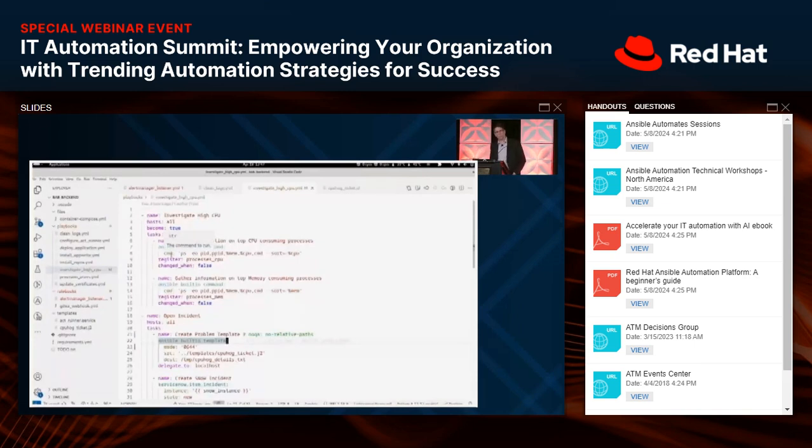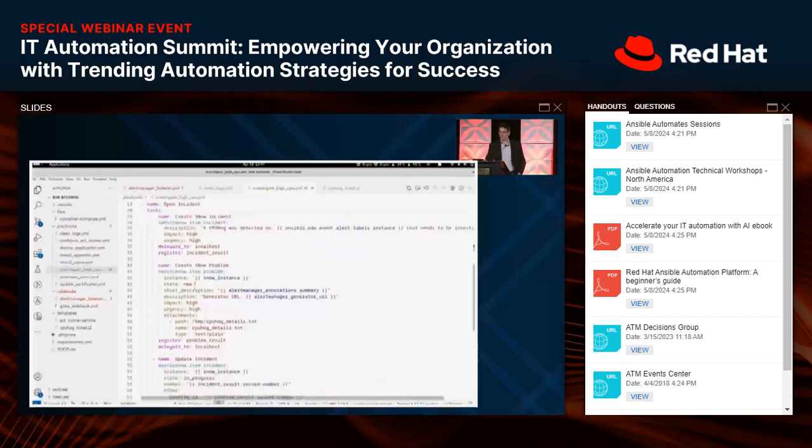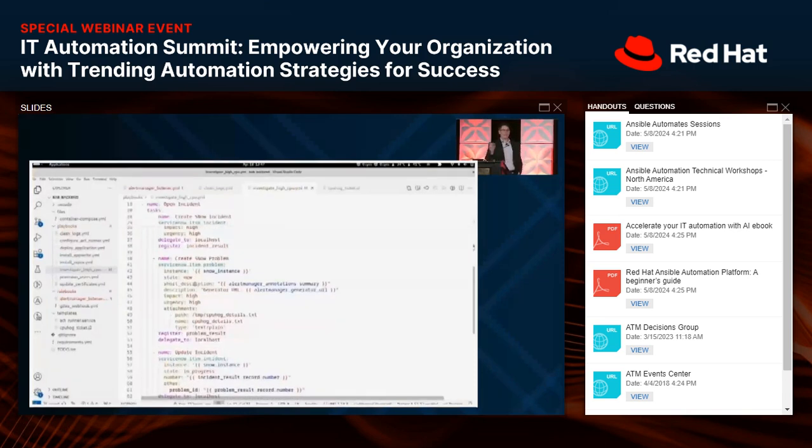The first one I'm sorting by CPU load. The second one I'm sorting by memory use. And then I'm going to open a ServiceNow ticket, and I'm going to create a problem, and then I'm going to attach that information to the ticket.